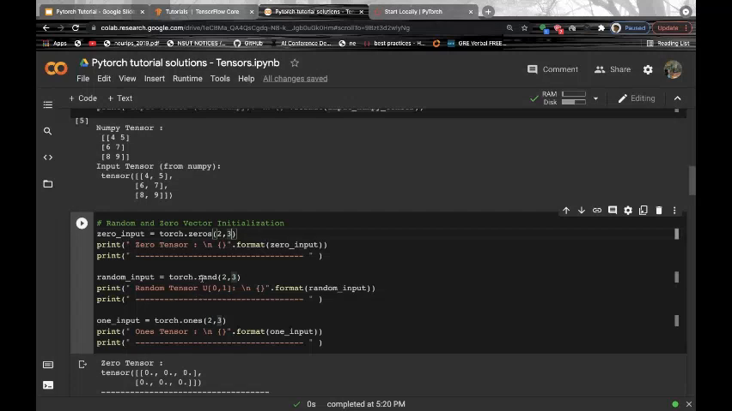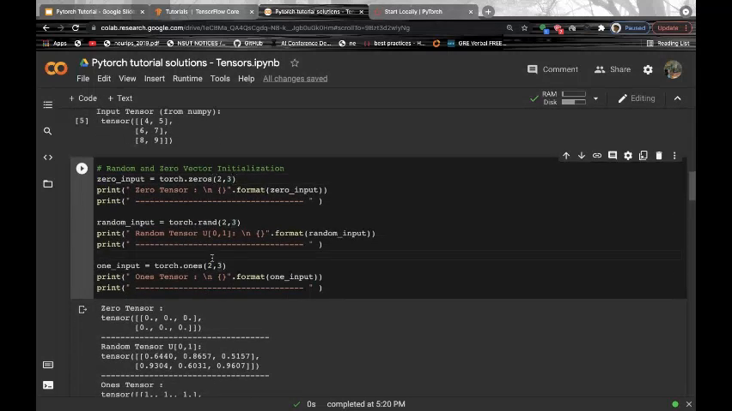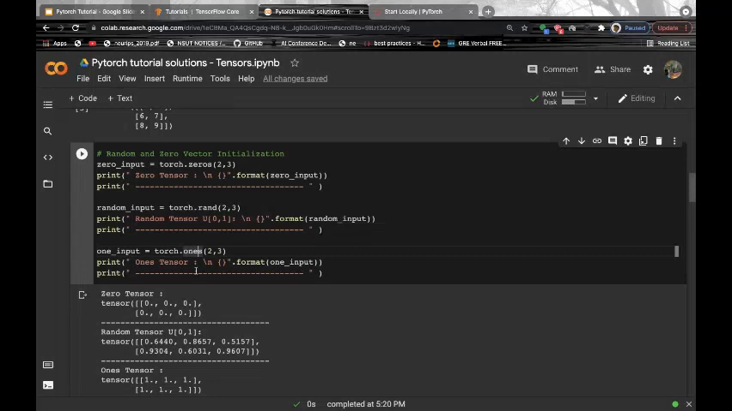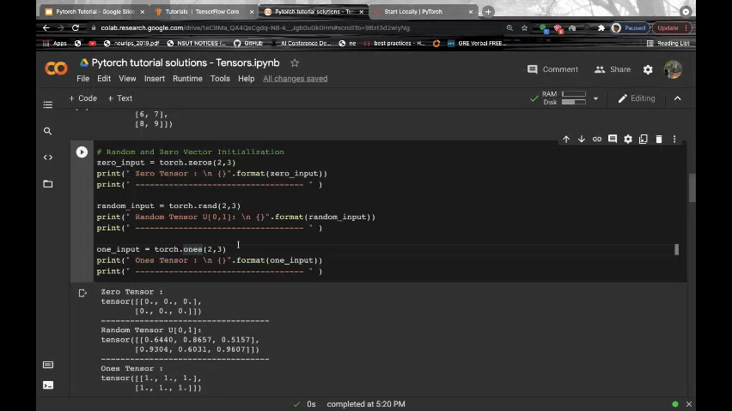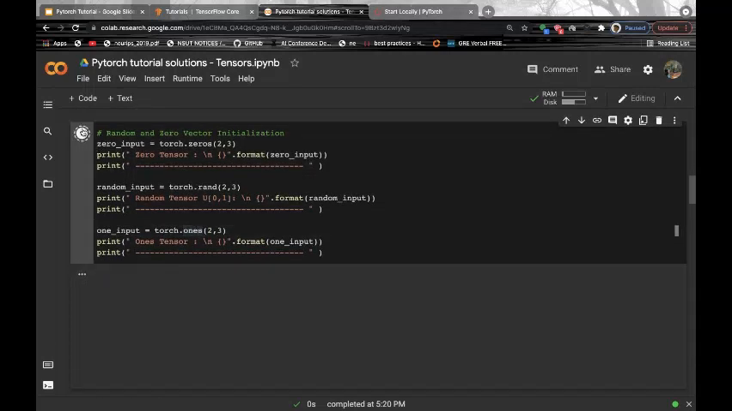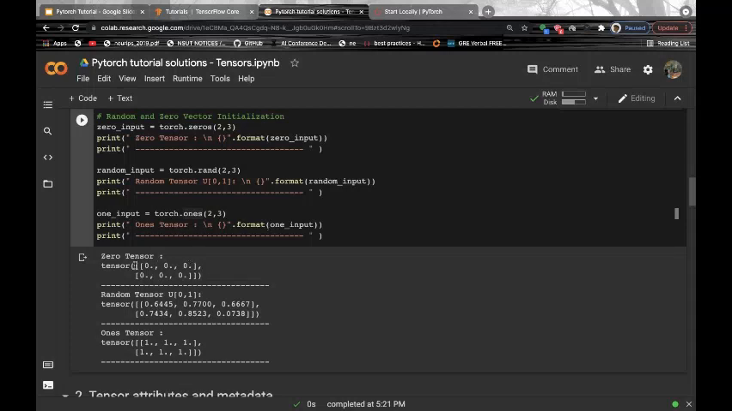The same goes for the random input. torch.rand basically gives you a uniform distribution over 0 to 1. That's how it has been defined internally. You can also change this by transformation. It doesn't have to be 0 to 1. Then you have torch.ones. It creates a matrix with all ones. Not an identity matrix, it creates a matrix with all ones. Let's run this code block, and you see that the zero tensor here all has zeros. This is a uniform distribution over 0 to 1, and this is a ones tensor with all ones.